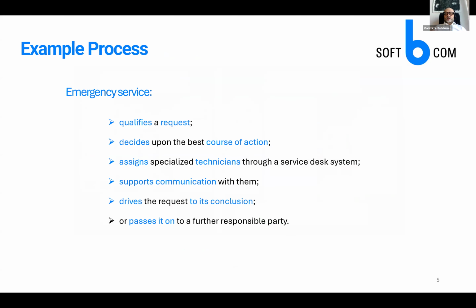Next slide is an example process. Here is an example as is feasible for emergency service. Here it is important that this approach allows our agents to make actual decisions, bringing things into action. So they make something happen.